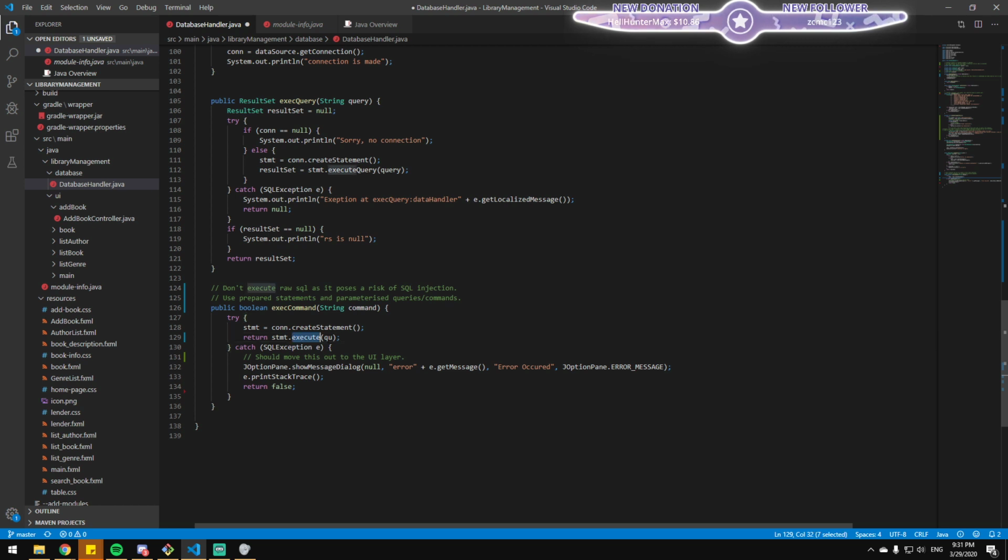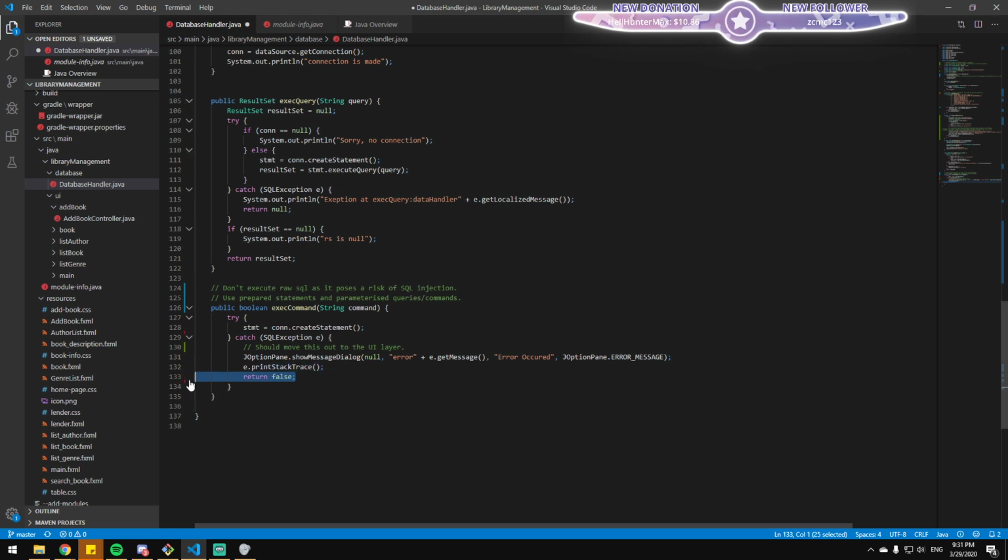Are you sure? Because to me it looks like this froze. I think that execute doesn't throw and just returns false when it didn't work. Oh, okay, that makes sense.